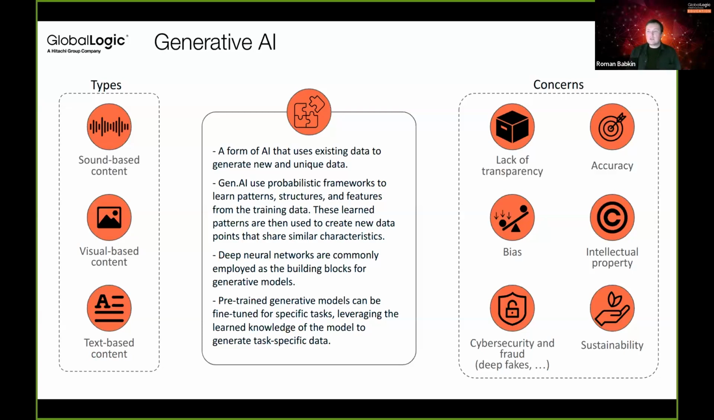Generative AI uses probabilistic frameworks. It learns patterns, trends, structures and features from the training data that you put in. If you put in unstructured data, or data that is very generic, or the data is not enough, it will not learn. Typically, in most cases, when we say AI, we mean deep neural networks, because they are the very commonly employed building blocks of Gen AI, thanks to their structure and their ability to learn a lot and find very deep structures inside.